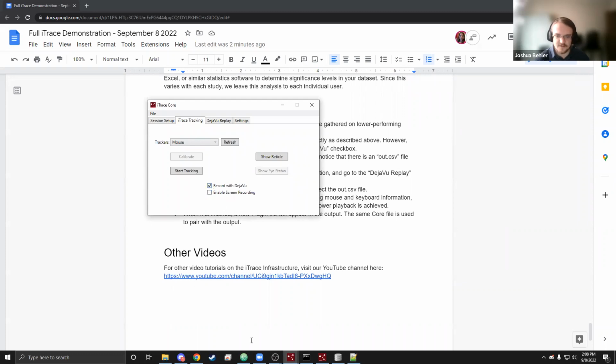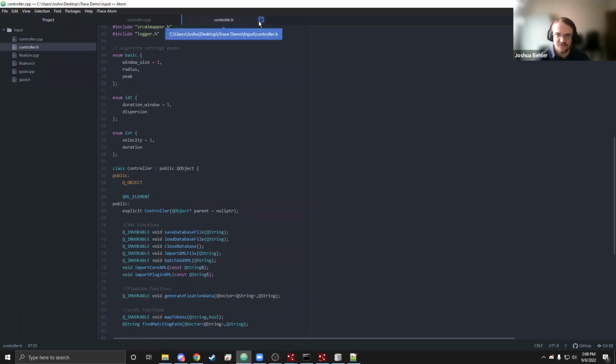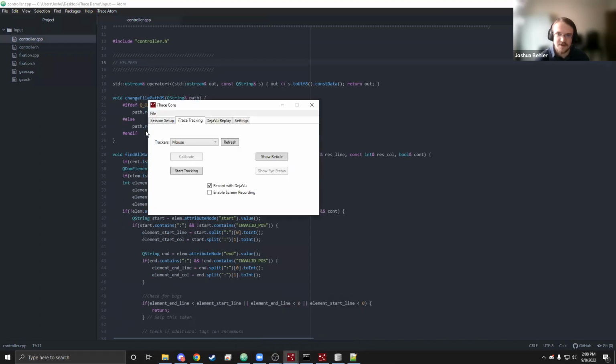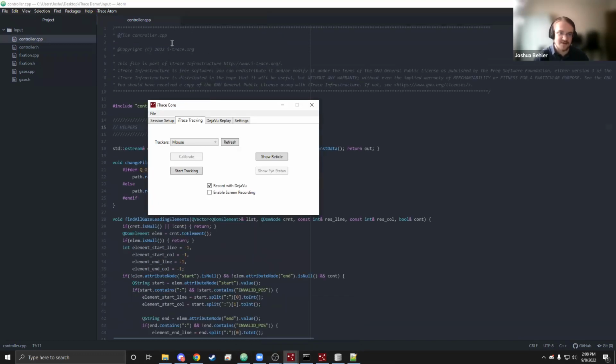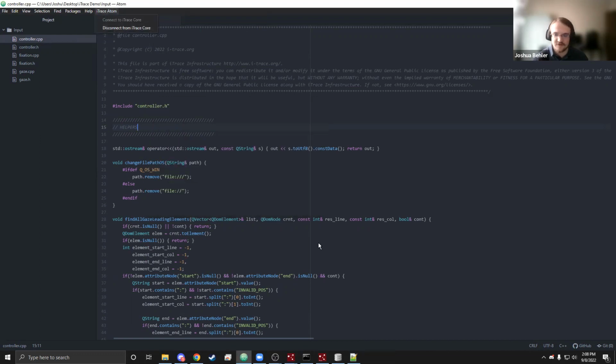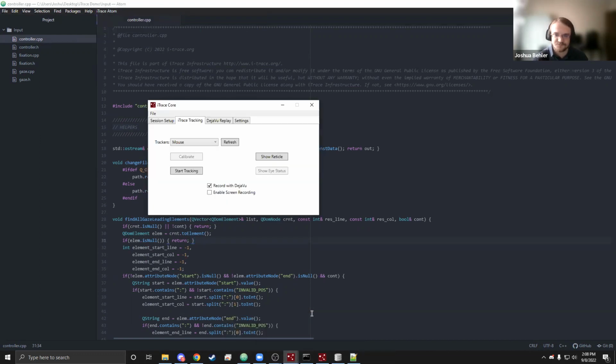If I tell it to record with Deja Vu, what you need to do is make sure that your IDE is in a consistent spot. It's set up the exact same way every time, so you have one file open, all the way scrolled up to the top. Make sure this is still connected. Yep. All right, so I'm going to start tracking.